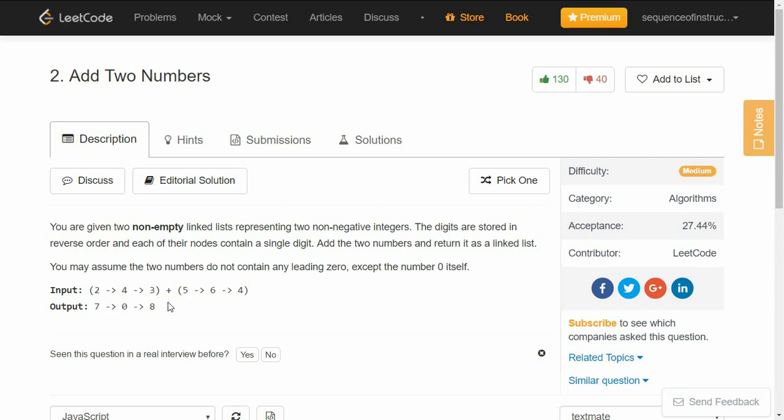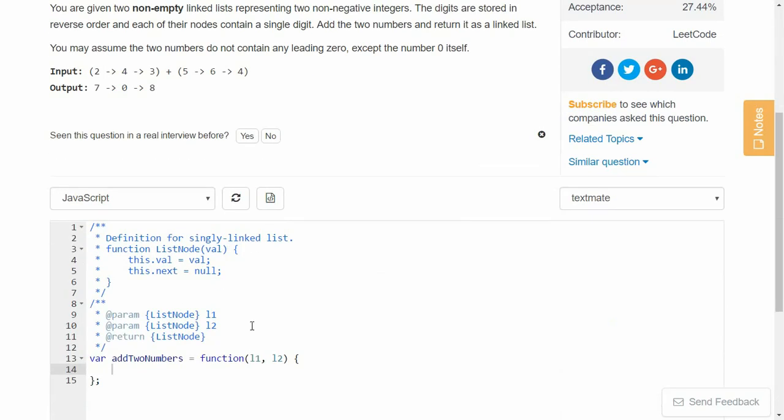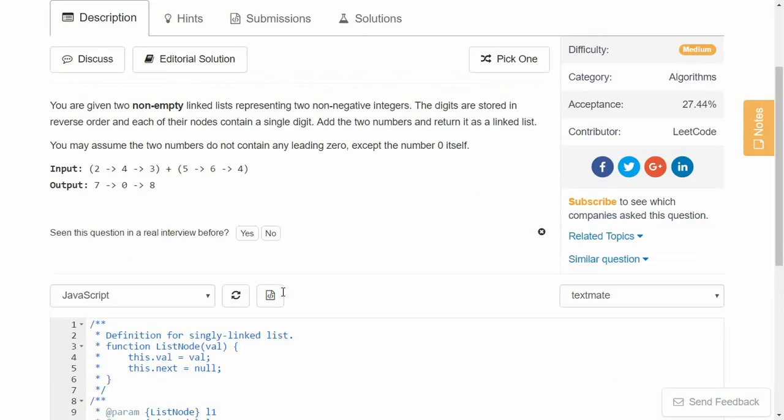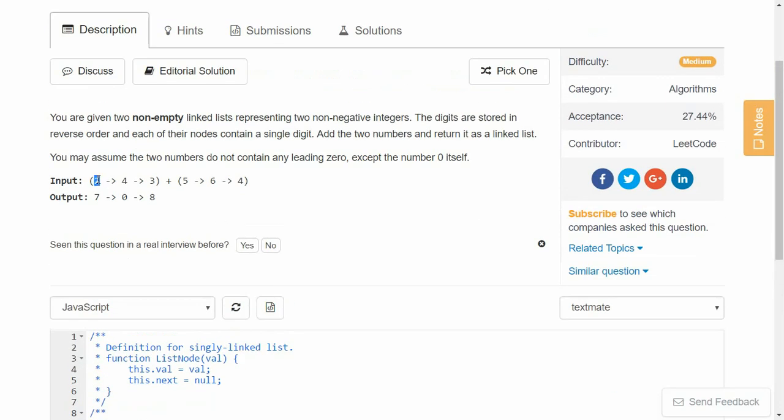Now I have a confession. I started this problem a few days ago. I was going to do a video on it, and the solution I was going to use was iterating through these, basically converting them into a string representation. So using string concatenation to build this number in a string, parse it to an integer, add it, and then basically reverse that process, convert it back to a string, iterate through it, and build a linked list that way.